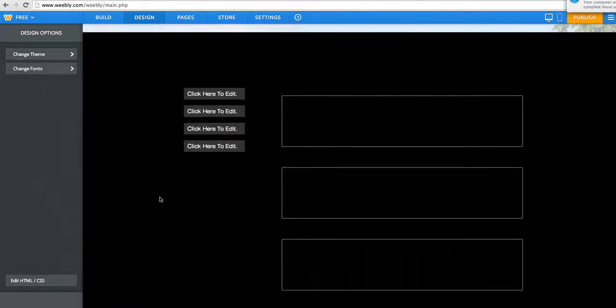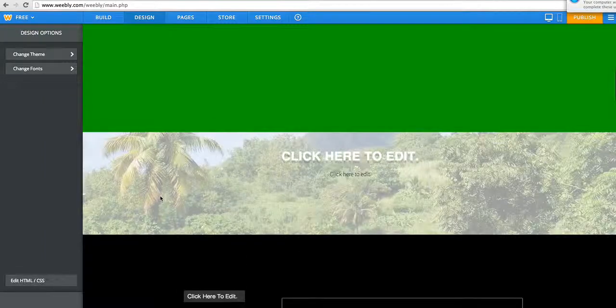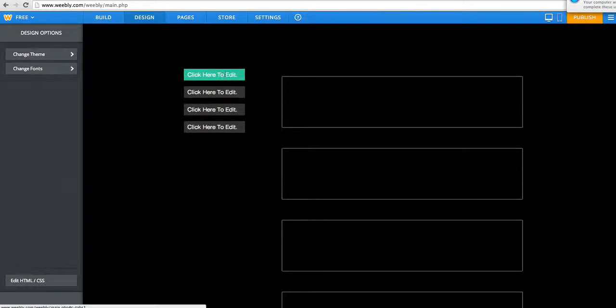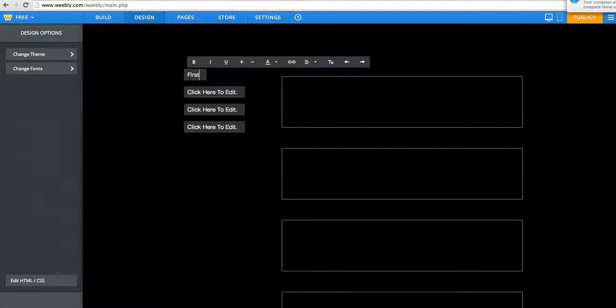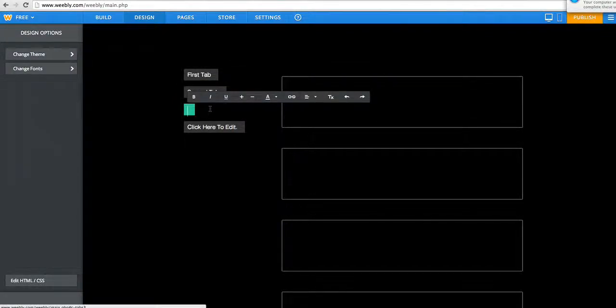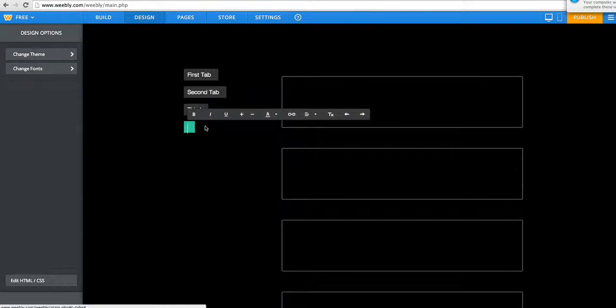Okay, so in the previous tutorial we changed the backgrounds of the header image and the slides. So now we're gonna look a bit more at the tabs part that I installed. When you scroll down, it should look like this, where it says click here to edit. This is where your title goes, obviously. So we'll say first tab. Second tab, like this. Third, and fourth.